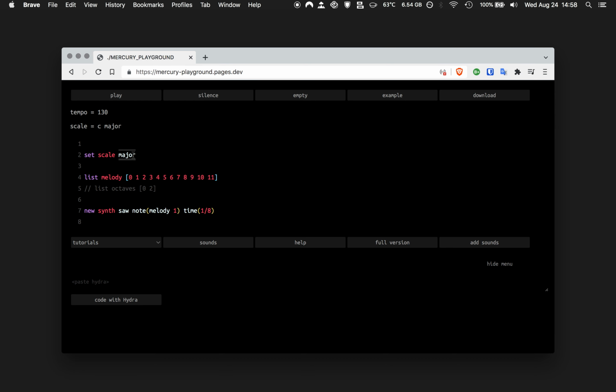Let's try a different scale, for example, minor. So now we have the benefit that we can choose any number in any order that we like, and we can just pick something randomly. And if we hit play, all these numbers will either play if they are part of the scale, or they will be mapped to the closest note that is actually part of the scale.